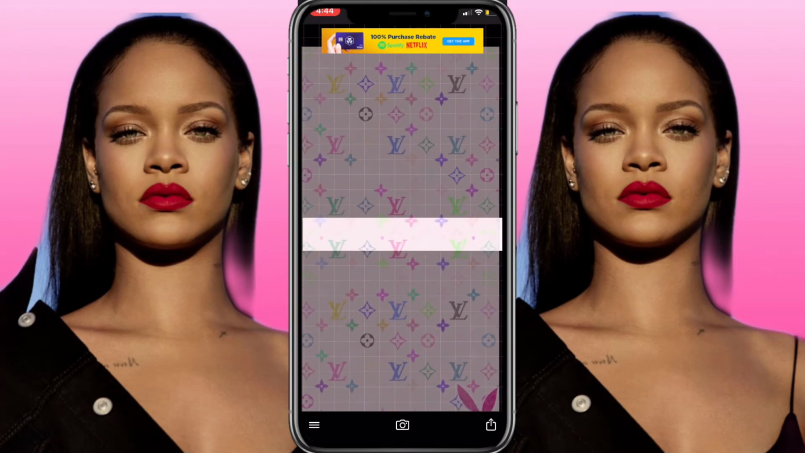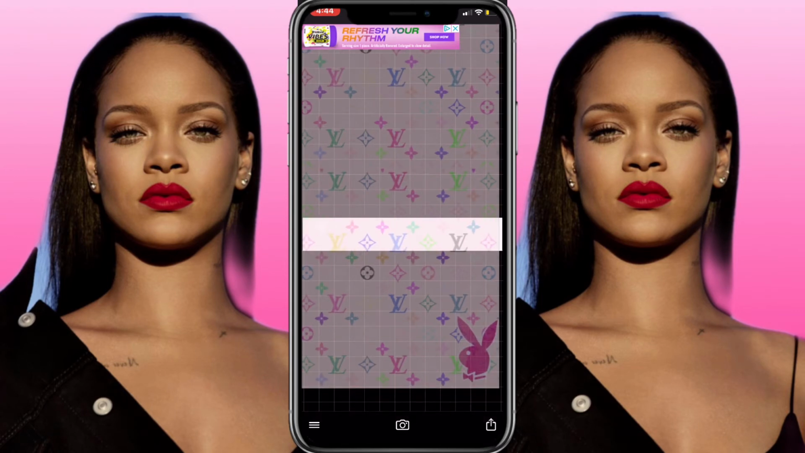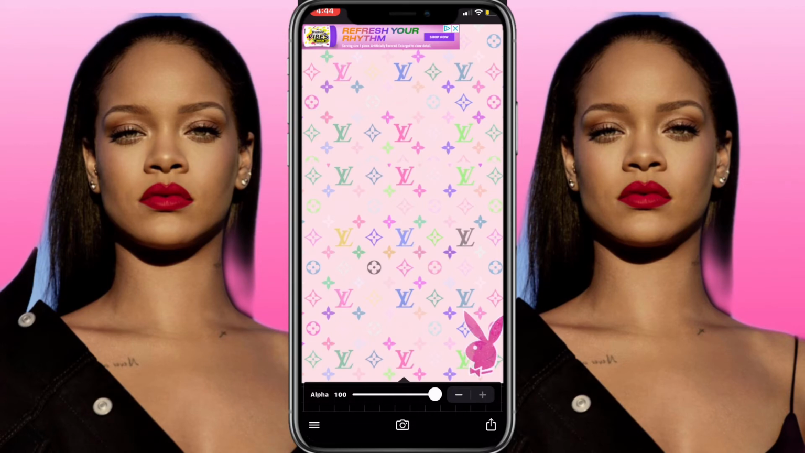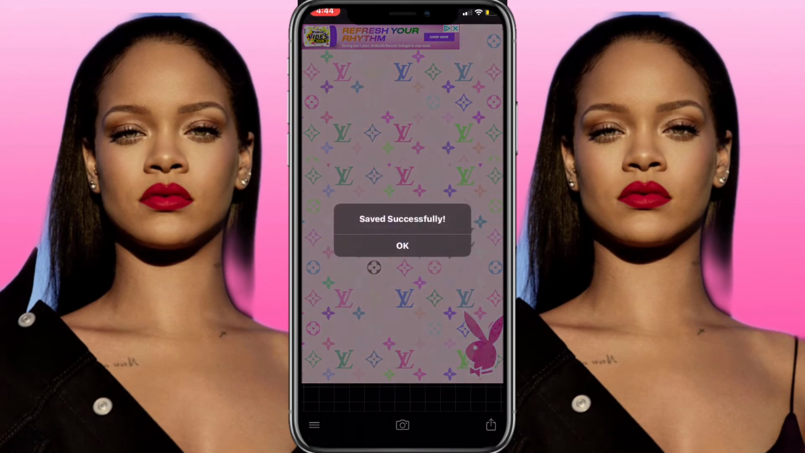We're going to tap on the picture again here, and we're going to turn the alpha back up so that way it's not light once we save it. So I'm going to go ahead and turn it back up, and then I'm going to hit the arrow sign in the right hand corner, and I'm going to go ahead and save this image.